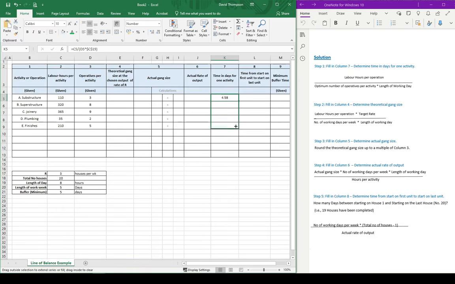So we'll just copy this down for the other activities. And we'll see now we've gotten 4.85 days. This is the time in days for one activity based on the labor hours per activity, the operatives per activity and the length of the working day. So 4.58 days to complete the substructure, 5 days to complete the superstructure, 5.07 days to complete the joinery, and so on and so forth for the plumbing and finishing. So that's our first step done.